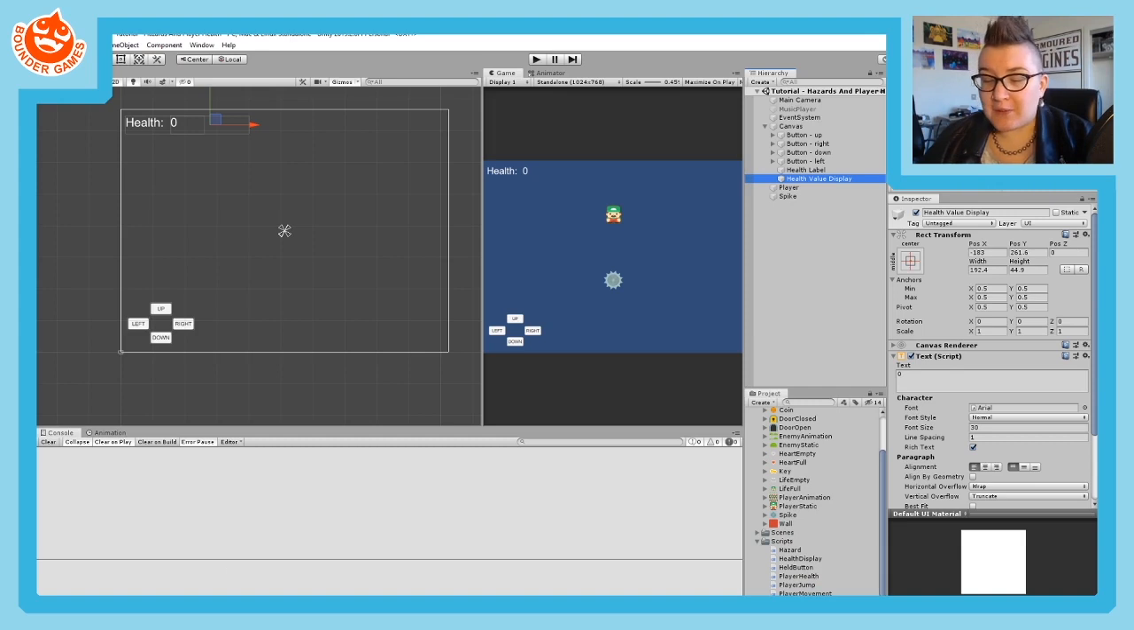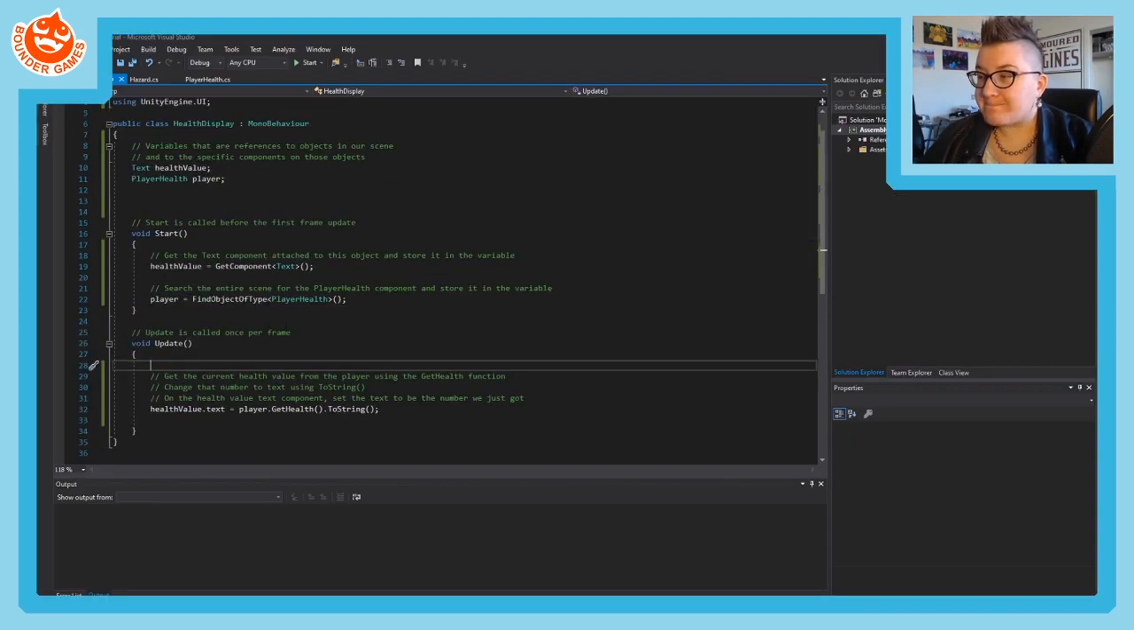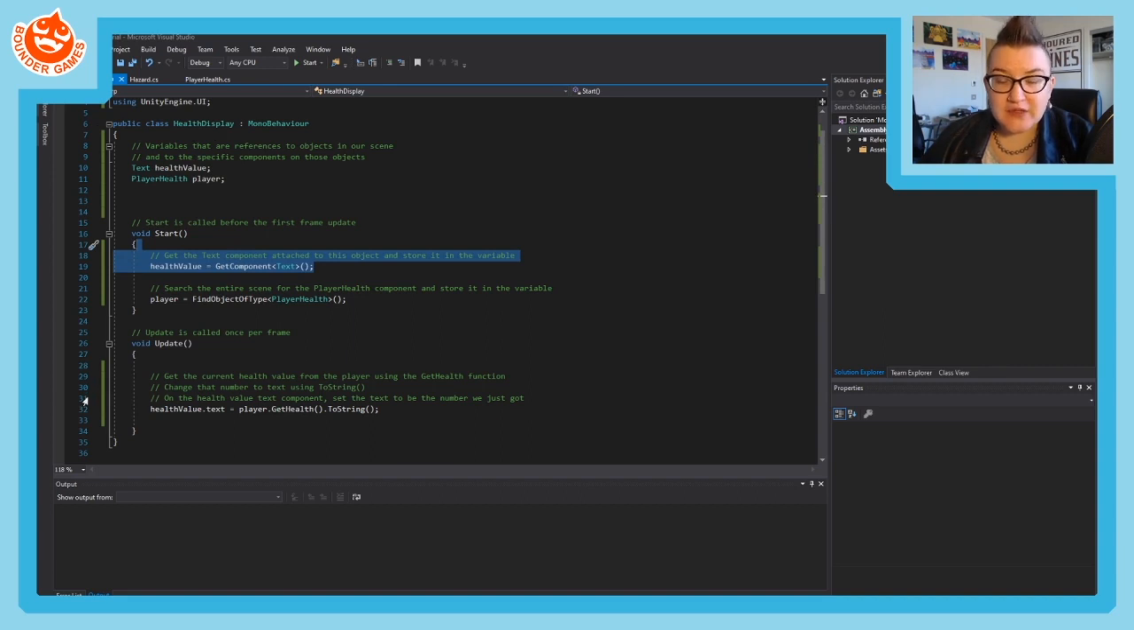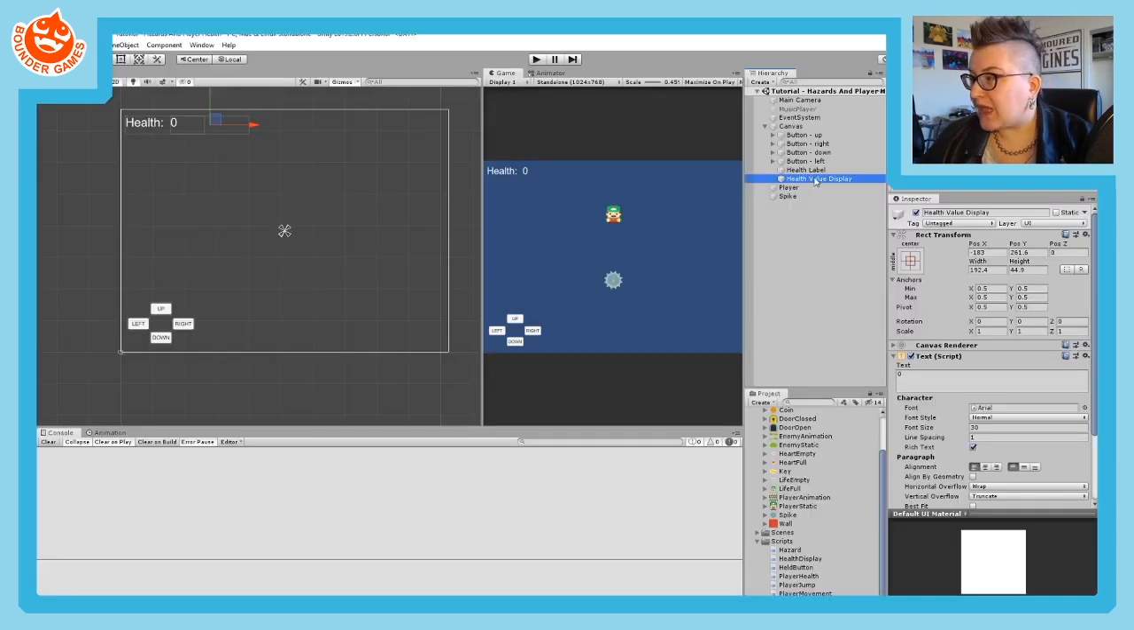And remember that when we wrote the script, we said get component text. That means we're assuming that this health display script that we've written will be on the same game object as the text. Okay, so that means we need to put it on the same game object as the text that we're going to change. All right, so we're not going to put it on health label. We're not going to put it some other random place. We have to put it on health value display. That's where it goes. So let's drag our health display onto the health value display object.